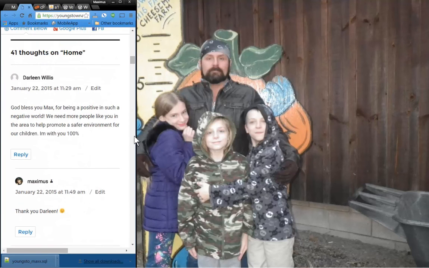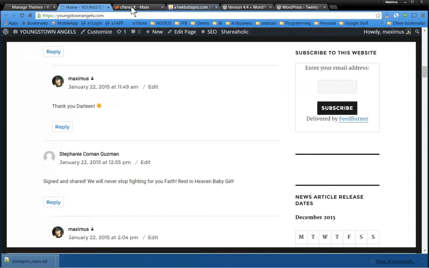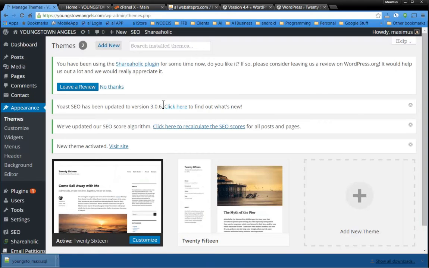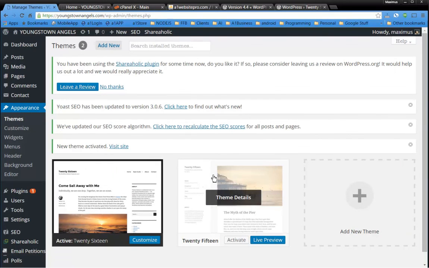So a good deal. I'm going to play around with this theme a little bit more, but the important thing is that you know how to back up via your cPanel, or there's other ways in Plesk, but I'm just mainly worried about the people using cPanel right now because that's the most popular.